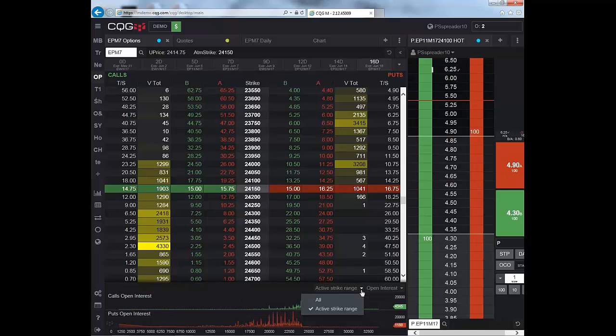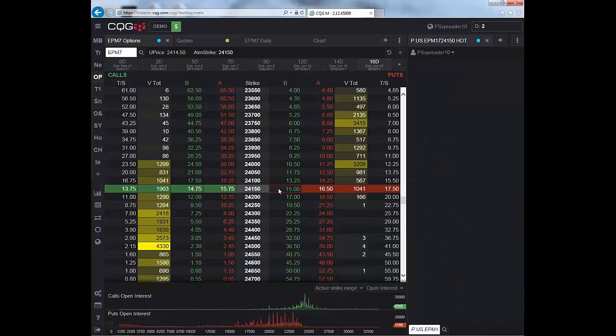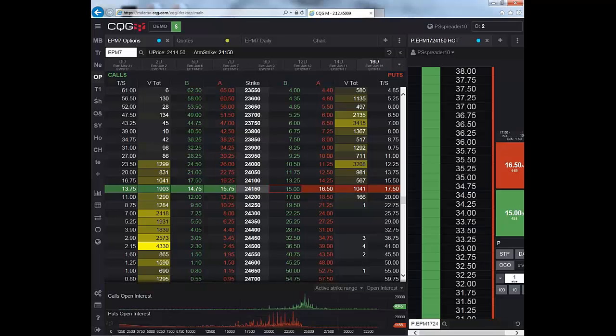And you have active range. You could put the all range. I put in the active. You can also change this to volume and open interest. I like the open interest because I want to know where people are, especially as you approach expiration. And then again, as any place else, if I click here, it's going to come up with the 2415 put.